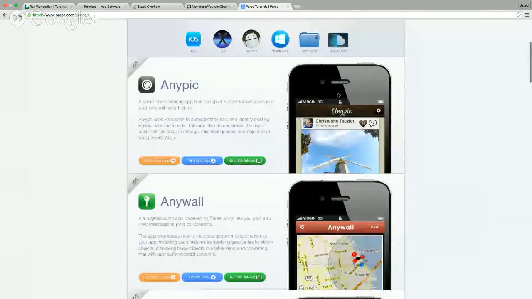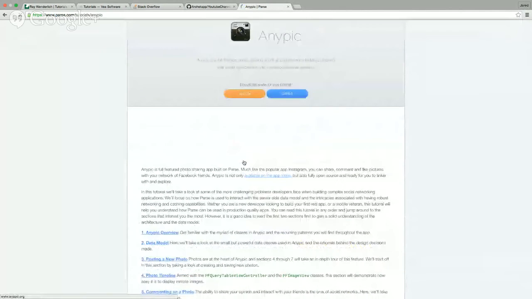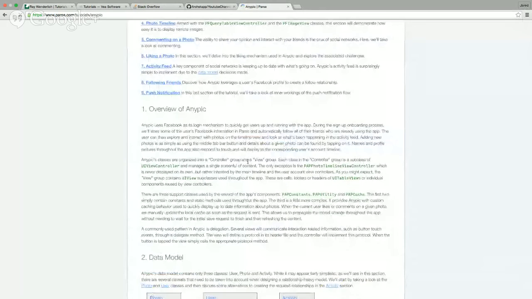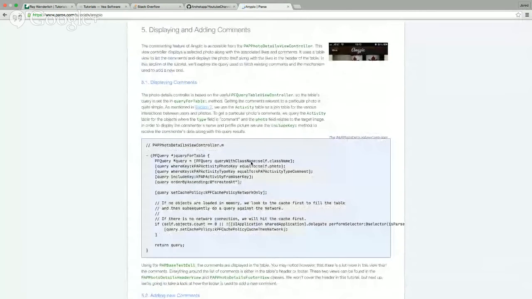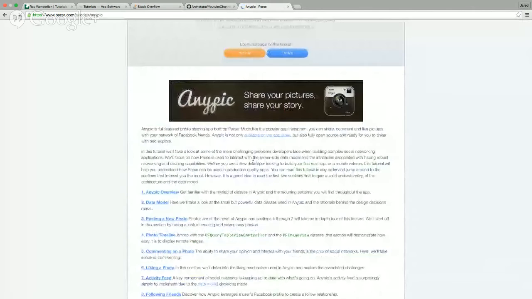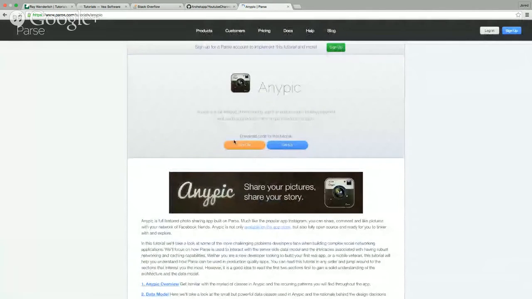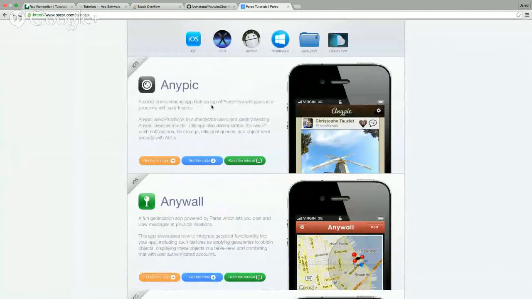This is like an Instagram type application that you can create. You can read the tutorial. I'm not going to read it to you, but you can just go through this whole tutorial and learn all about creating your own social application. I will be doing a tutorial on how to create kind of a social app, but I need to learn a bit more before I do that. Let me see if there's any more comments.